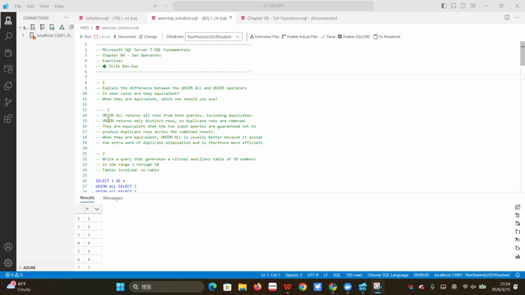Yes, UNION ALL returns all rows from both queries, including the duplicates. UNION returns only distinct rows, so duplicate rows are removed. They are equivalent when the two input queries are disjoint and do not produce duplicate rows across the combined result. When they are equivalent, UNION ALL is usually better because it avoids the extra work of duplicate elimination and is therefore more efficient.